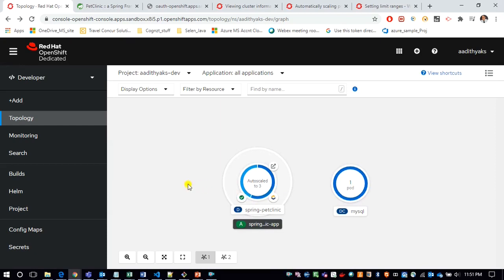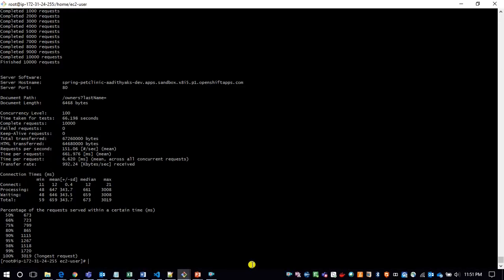Now the second pod is ready. Now the third pod is ready. This is a visual representation, the beauty of the horizontal pod auto scaling that is happening under the load conditions. Now let's go back to the test. The test has finished now.